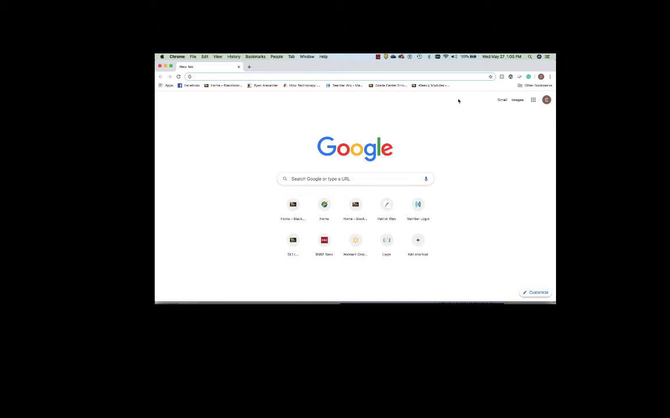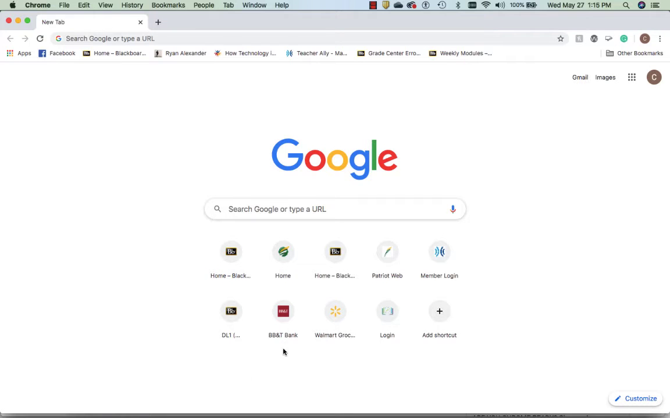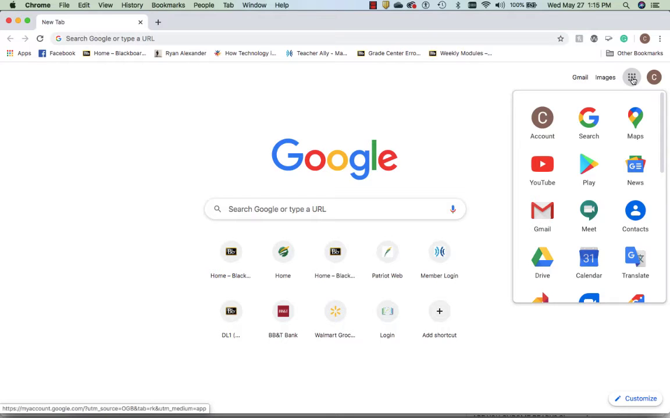The waffle is what the grid of 9 small dots in the upper right-hand area of the screen is called. It is the Google Apps Launcher and houses apps such as Google Docs, Google Slides, Google Classroom, Gmail, and Google Drive. When you click on the waffle, you will see a list of all of the G Suite apps, and here you can easily launch and move between them.